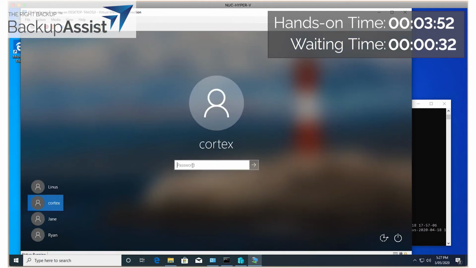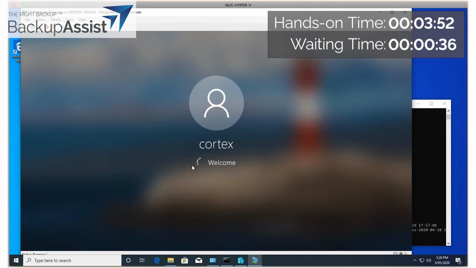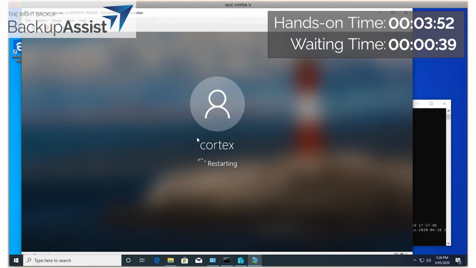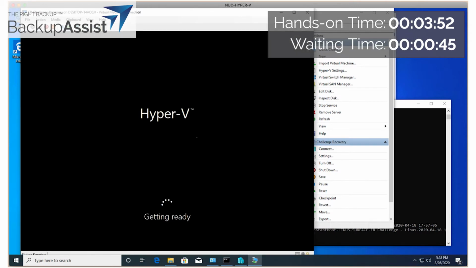So let's log in. Yes, I got the password right. Okay, so it needs to restart. Well, that's no surprise because it probably detected some hardware changes, and obviously Windows needs to update and do whatever black magic it does underneath the hood.